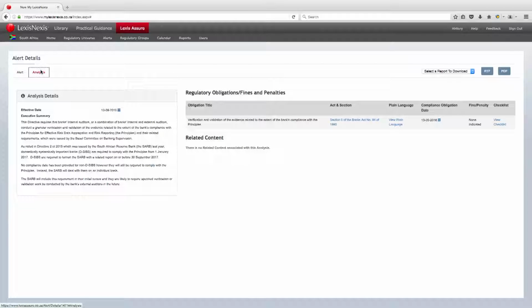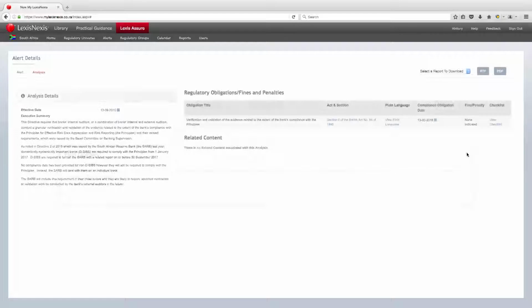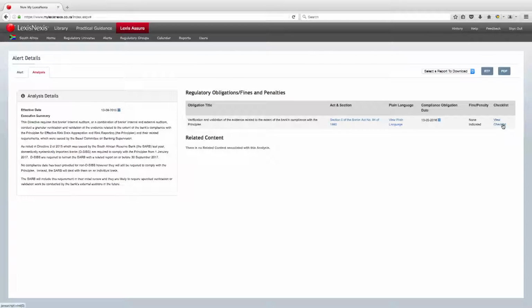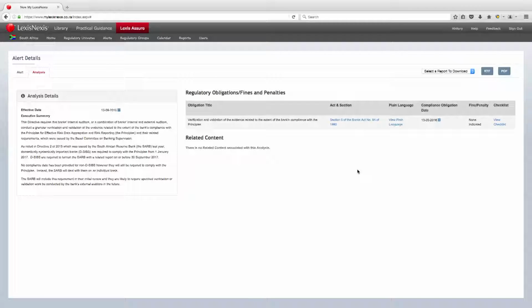An analysis will have additional detail to the alert previously issued and will contain an executive summary, which can be a very useful tool to include in board packs, plain language explanation of the change, a compliance obligation date, and a checklist to assist you to stay compliant whenever the change introduces or amends a compliance obligation. Analysis notifications will be released after 4 to 5 days of the alert being issued.